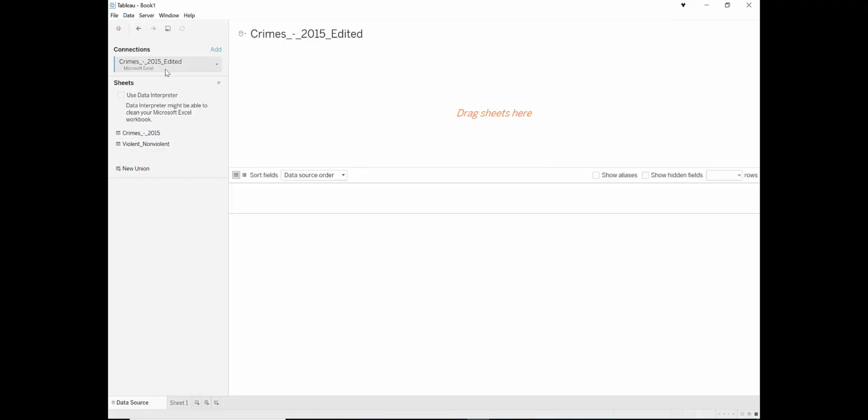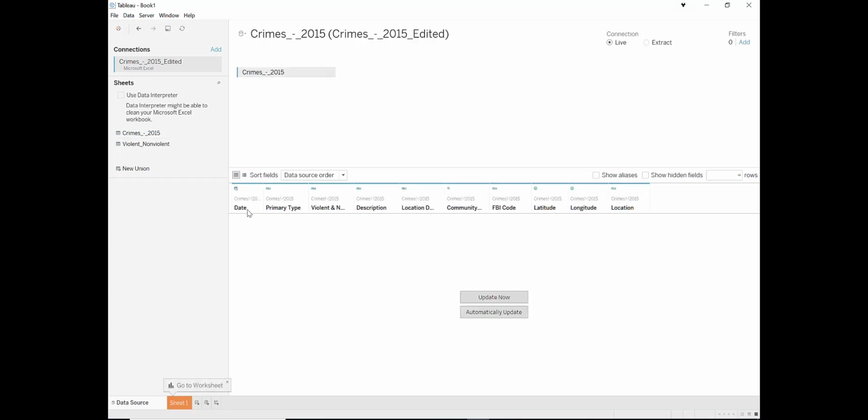So it appears that it actually was imported properly within Tableau. And here shows us the worksheets that are inside that dataset. We have our Crimes 2015 worksheet, and then we have our Violent Non-Violent worksheet. So we would import the Crimes 2015. So double click, and it shows up. And these are all the fields or the columns that we manipulated, that we played around with in the previous video. So now we actually want to join another dataset.